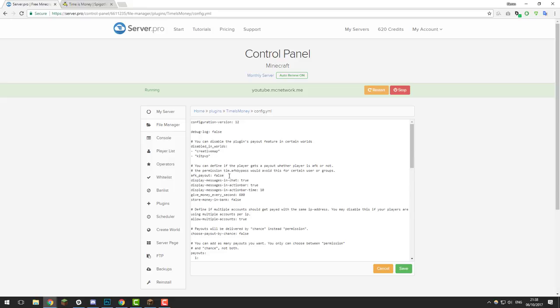The next setting is AFK payout. This defines whether a player gets a payout if they're AFK or not. If a player joins the server and then leaves that player on the server while they're away from their keyboard for say 24 hours, they could technically get a free payout. So you can decide whether you want to enable or disable that. I would recommend leaving it as false, as that means they won't get a payout if they're AFK, and I think that's a fair way to do it.